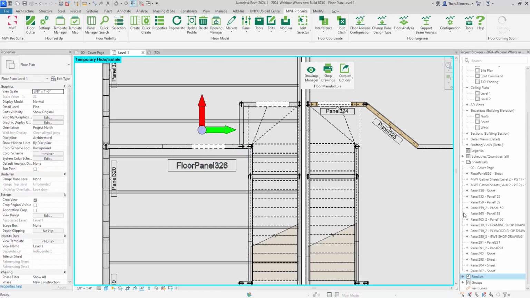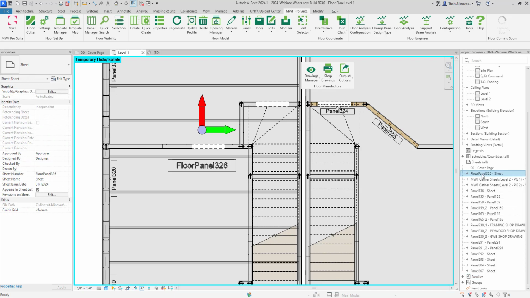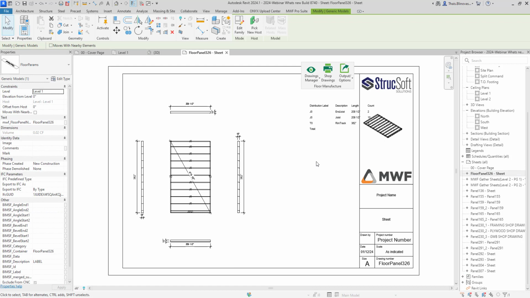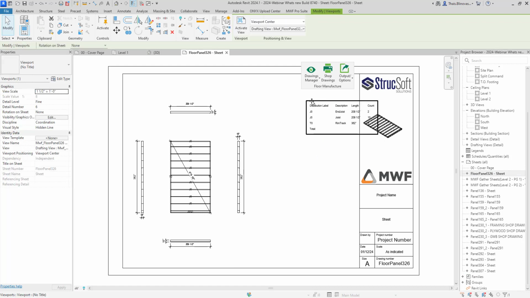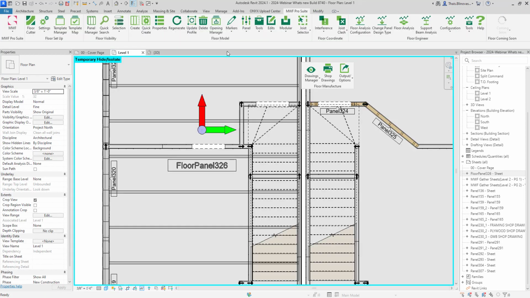So there it is. Also, the creation of the drawings are much faster now, especially for floors. And if we go here to this panel is 326. There you go. So as you can see, it created my drawings. It's not configured to what I need, but just to show you that now you can just select the labels and it will generate the shop drawings for you.